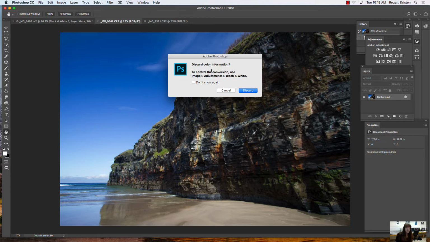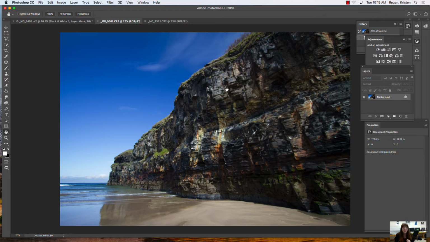When I do this, it says to control the conversion, why don't you use Image, Adjustments, Black and White? So this is now giving us tips and telling us, instead of doing it this way, why don't you give yourself some options and be able to do this non-destructively. So I'm not going to discard my color information. I'm actually going to do what Photoshop told me to do.